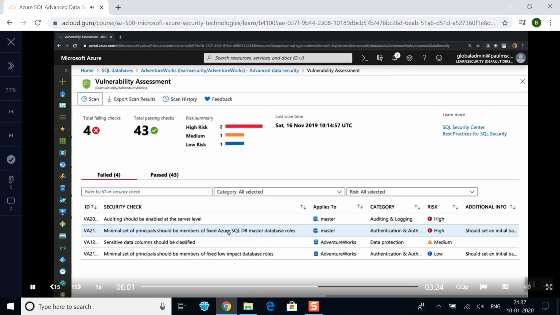The vulnerability assessment scan has now been completed. Some of the findings include the fact that auditing should be enabled at the server level, a minimal set of principals should be members of fixed Azure SQL DB master database roles, and that sensitive data columns should be classified. Next, you can remediate some of these findings.